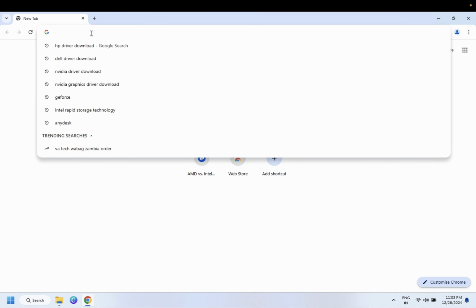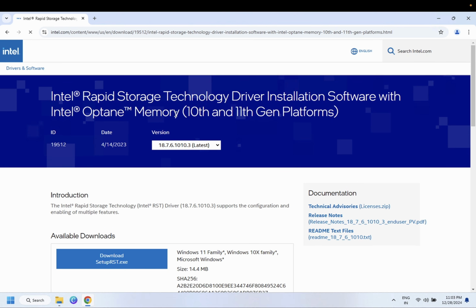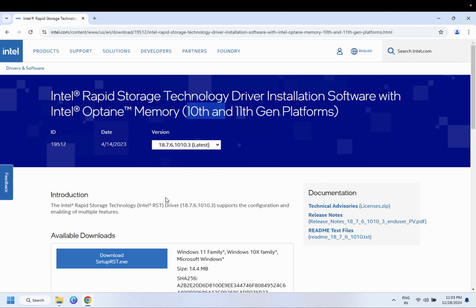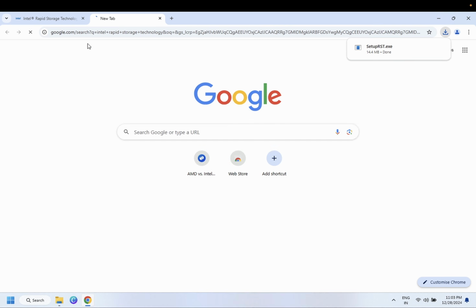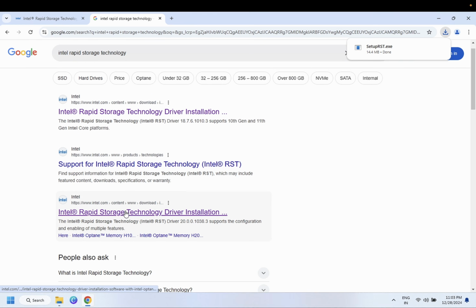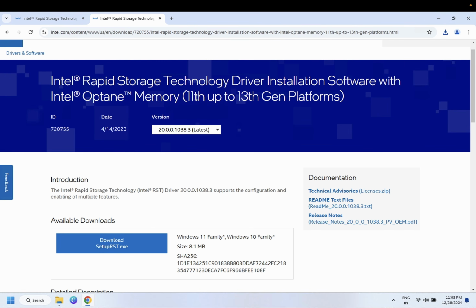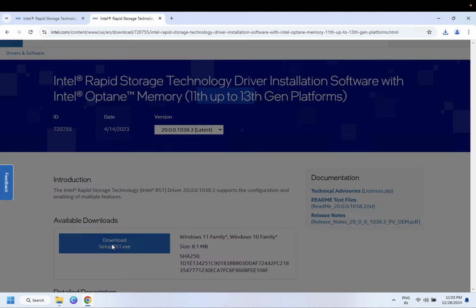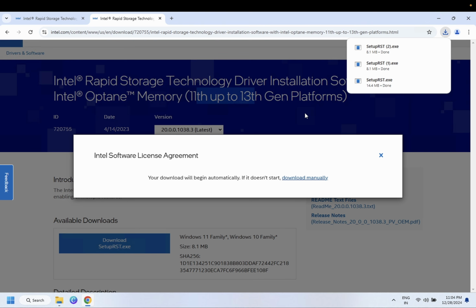In the search you need to type Intel Rapid Storage Technology. Go to the first link, and if you are using a 10th or 11th generation platform, you need to install it accordingly. Similarly, if you are using the above generation, this one, 11th to 13th, you need to install it. Click on download manually.